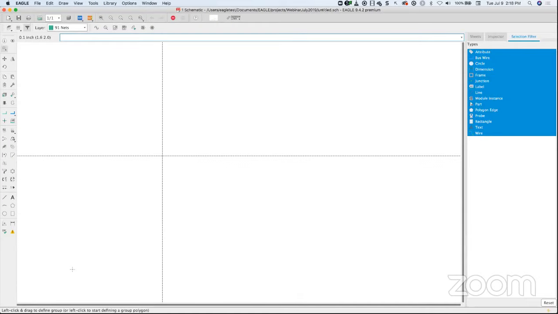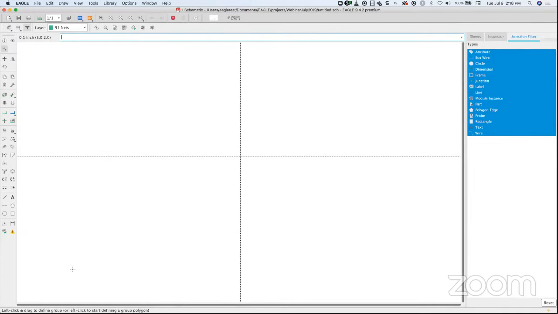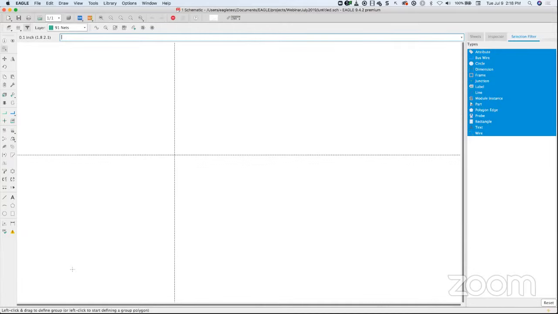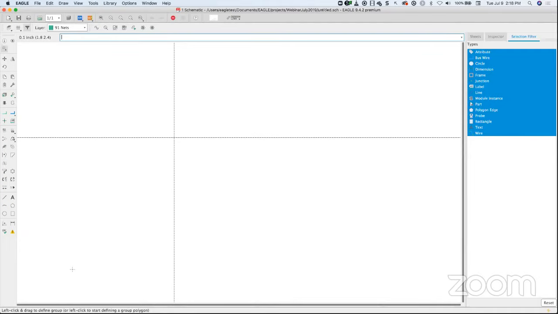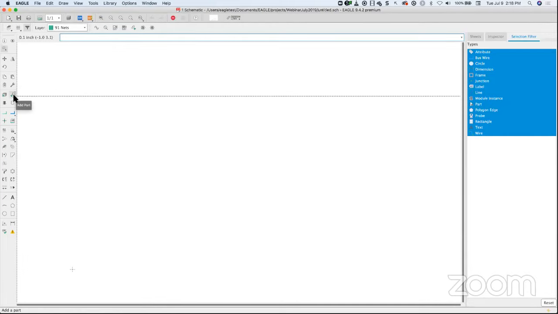Now, the first thing we want to do when we're working on a schematic, and I'll talk about the selection filter and these portions over here on the right-hand side in a minute, but right now, since I'm working on a blank workspace of the schematic editor, there's not much I could do here right now. So the first thing I want to do is add a frame to our schematic. And we're going to add that in the same way that I would add any other component to the schematic. So I'm going to go ahead and click on the add command, which is right here, says add part.